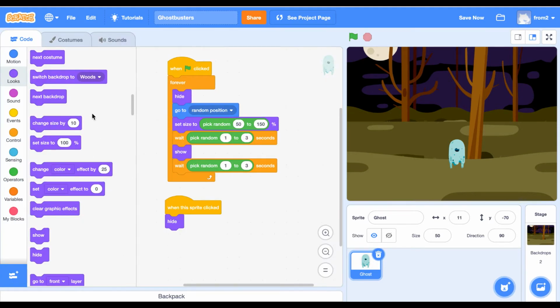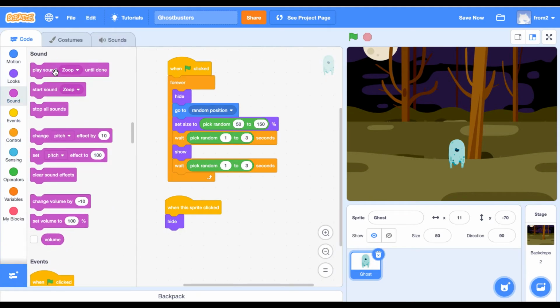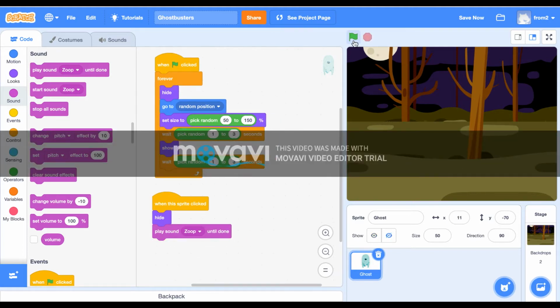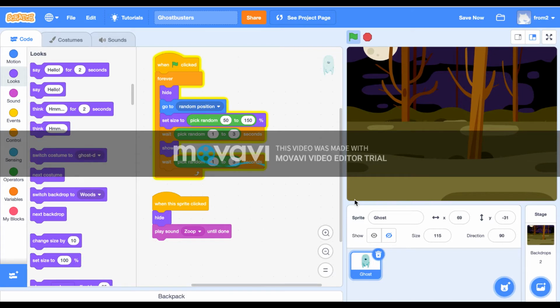So now when I go back to code and go to sound, the play sound zoop is already there. You can click on that. So now when I click on it, bam. Now when I click on the green flag and it starts running this code, it's going to start off hidden. So I think that's fine.